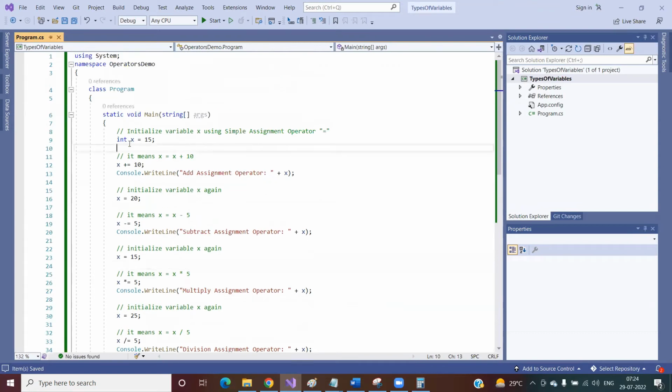This is very simple, I think, no need to explain. If I'm writing x plus equals 10, it means x equals x plus 10. In this case, the x variable is 15. So x plus equals 10 means 15 plus 10, and what it will store in the x variable? 25, right?